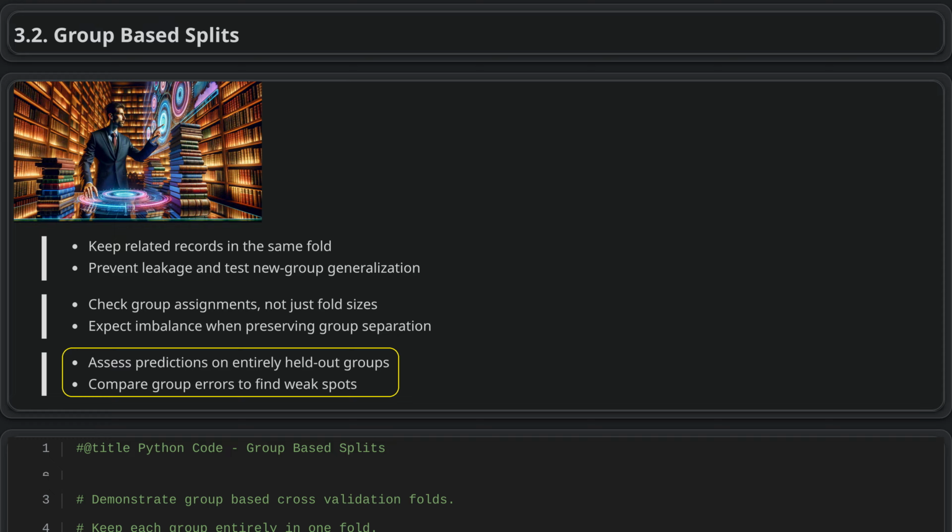Each prediction estimates performance on an entirely unseen group, helping test whether the model generalizes to new students, stores, or similar real-world entities. Comparing errors across groups can show whether performance is consistent or whether certain groups are harder to predict. This approach helps prevent data leakage while giving a more realistic view of reliability on new groups.